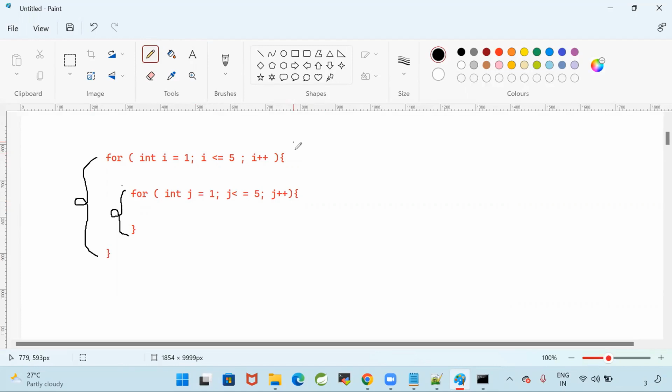Now, if outer loop is executed one time, inner loop will execute 5 times. Are you guys getting my point? If outer loop is executed one time, integer I is equal to 1, I less than or equal to 5, I plus plus. First time we entered into loop. Integer j is equal to 1, j less than or equal to 5, j plus plus until j value is less than or equal to 5. That means first time, second time, third time, fourth time and fifth time. How many times my inner loop is executing? 5 times. So if outer loop executed one time, my inner loop is executing 5 times.